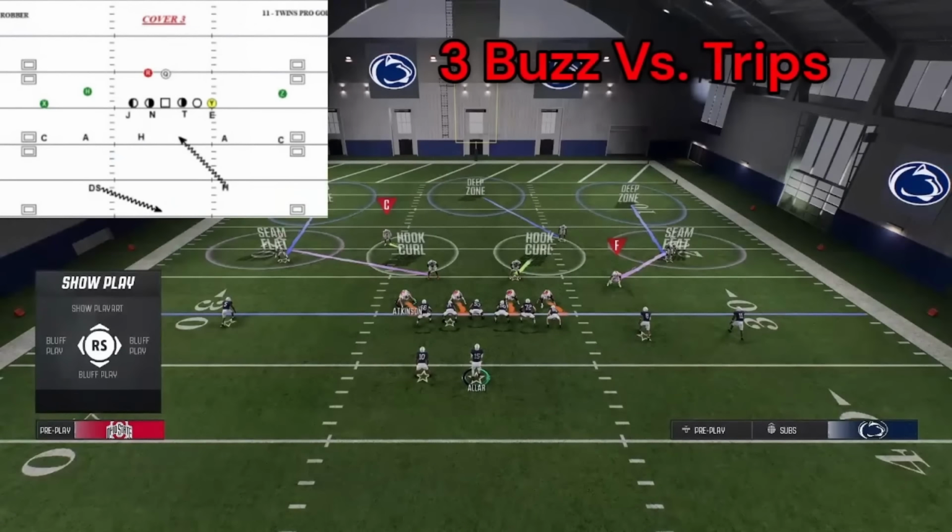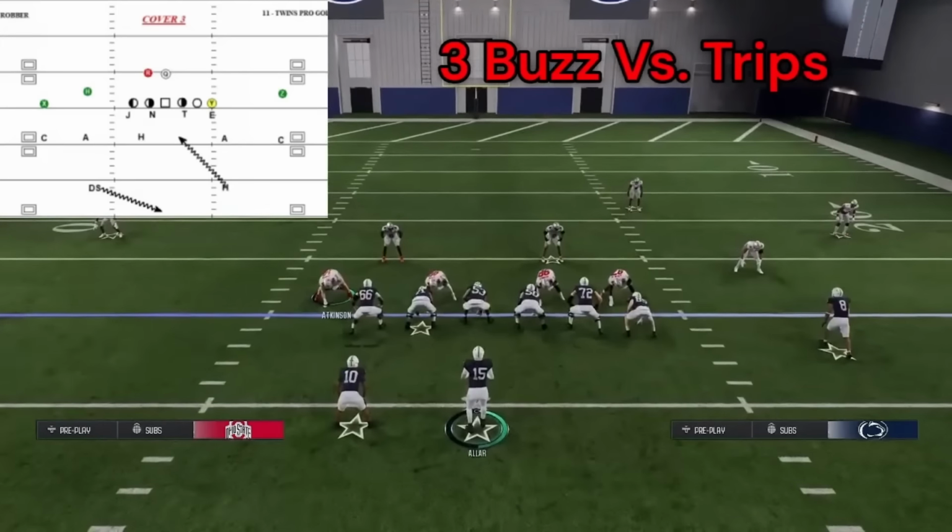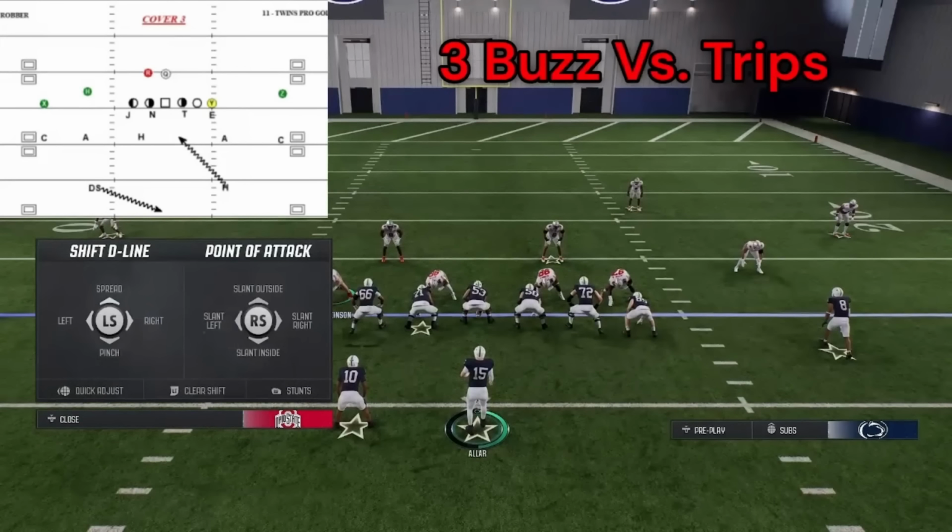So, the ideal situation where you would want to call this is against trips. And if you remember what I said, if 3 goes vertical, then he has the responsibility of the weak hook to take him vertical. Well, you would always rather have a defensive back be taking a receiver vertical than a linebacker. You would always rather have that because your safeties are better athletes than your linebackers, at least in 95% of circumstances.